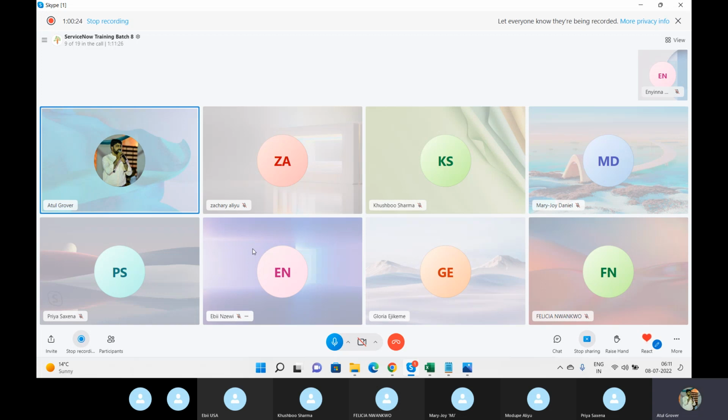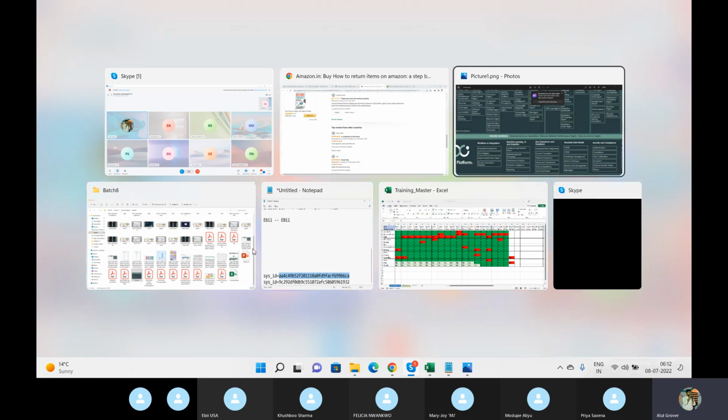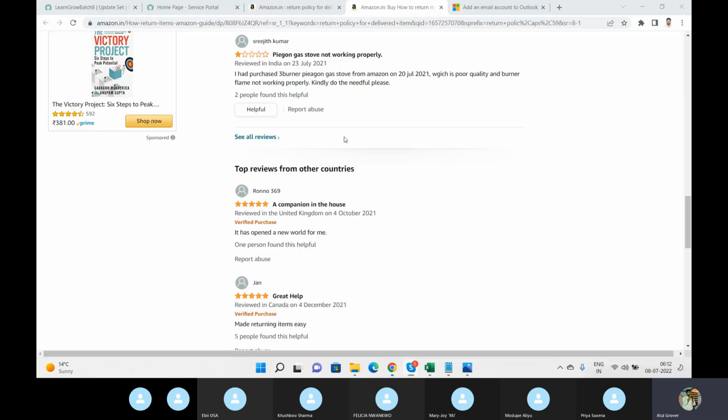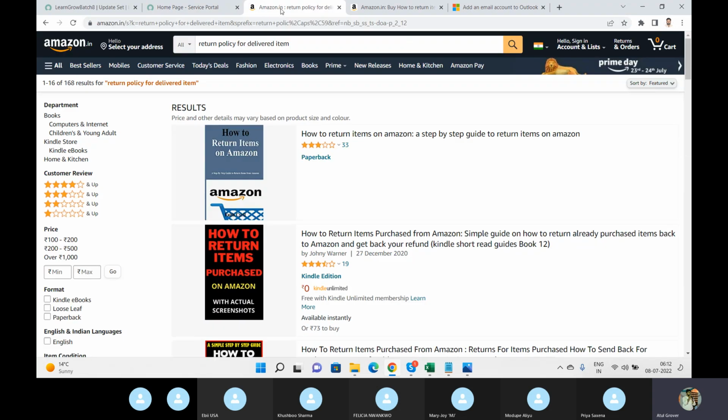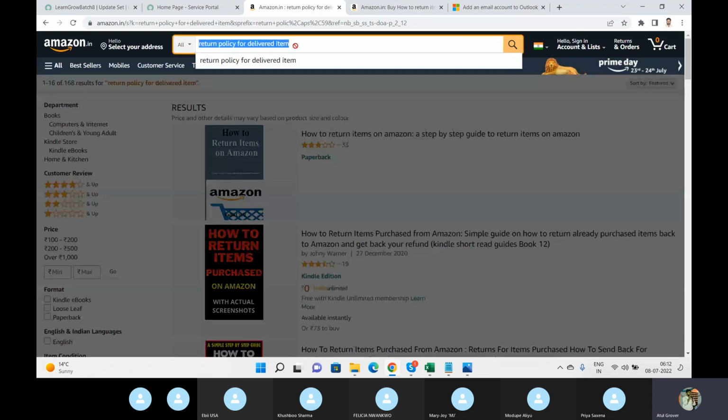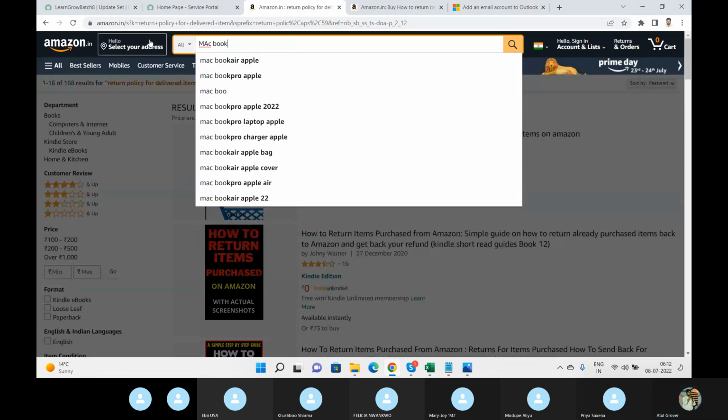Clear the fundamental here: why we are talking about this service portal in depth. Because all these things, placing an order, raising an incident, checking the review, checking the articles or knowledge, everything you can do in the ServiceNow portal as well. Everything is here. Very simple. Atul, on the website you can search as well, like this. I want to search MacBook.